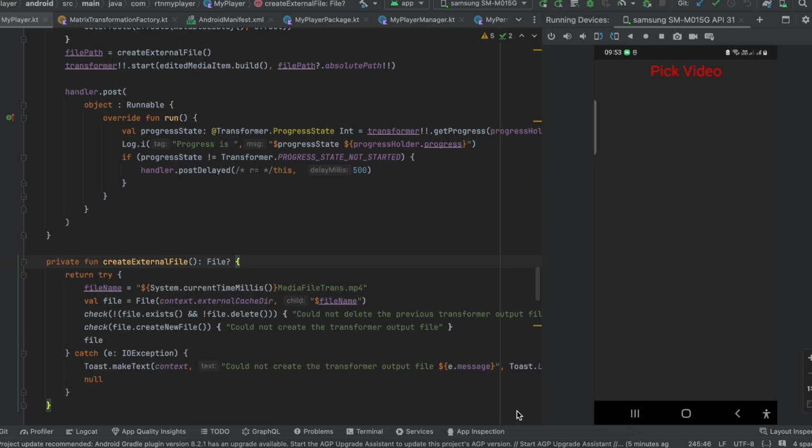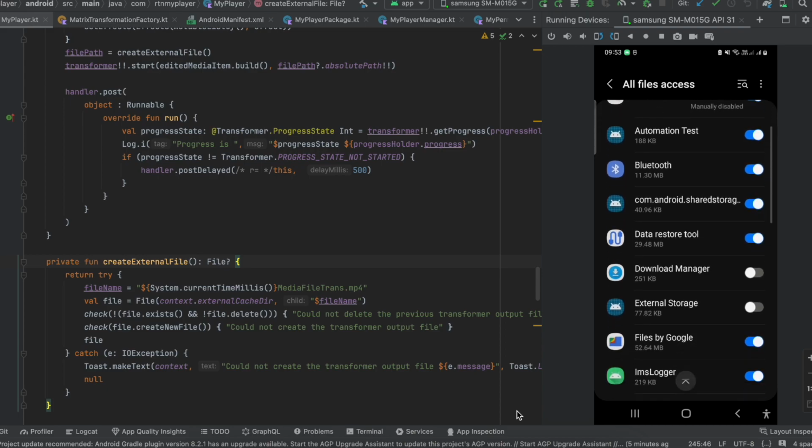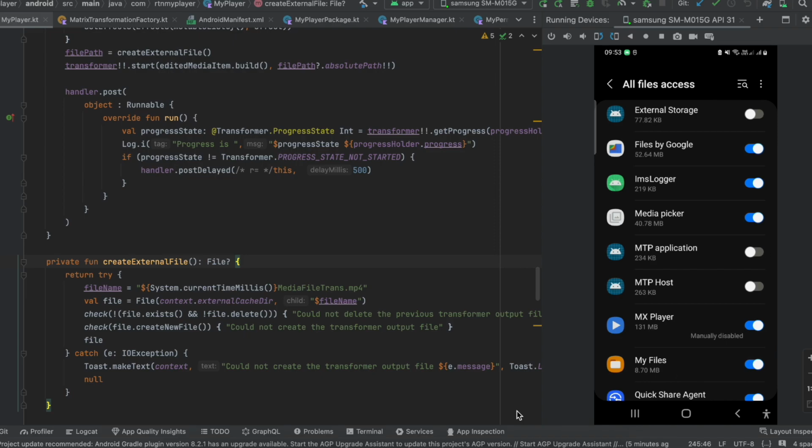As you can see, I have a button called pick video, and if I click on it, first it asks for permission. Now this permission is related to saving the transformed video to external storage. It is not for picking video from the video picker, so be careful with that. And here you can see this is a new thing in newer Android devices called manage external storage permission. On older Android devices we used to ask for read write external storage permission. I have also covered both scenarios in this tutorial, so don't worry about it.